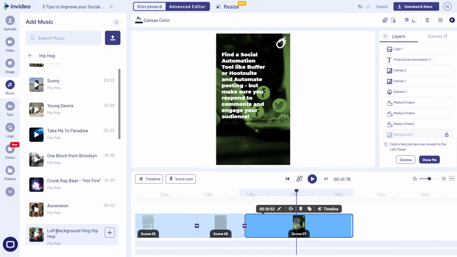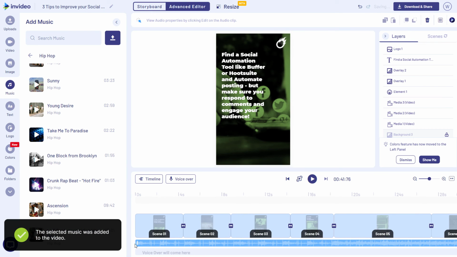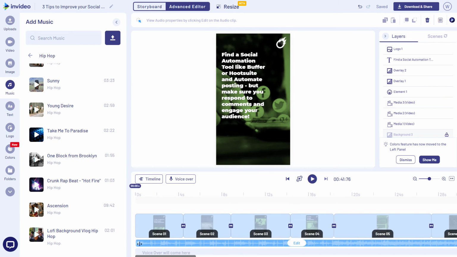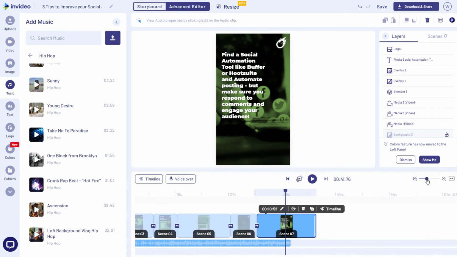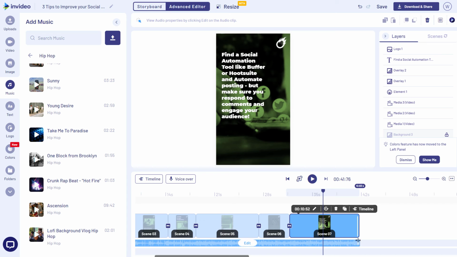Okay, so I like this last one, lo-fi background vlog. I'm going to hit the plus button, and now it's added the music to the scene. And of course, we can move and trim the start of it off if we want to. So if you don't like the start, you can just cut in, move it back. If I zoom out a little bit, I can extend it back to the end if I want to, and do little edits like that.